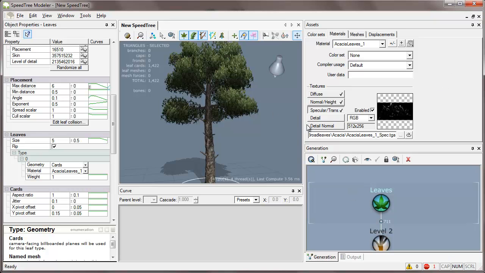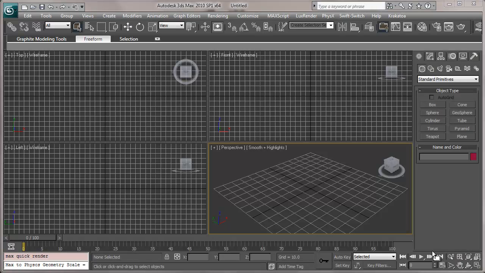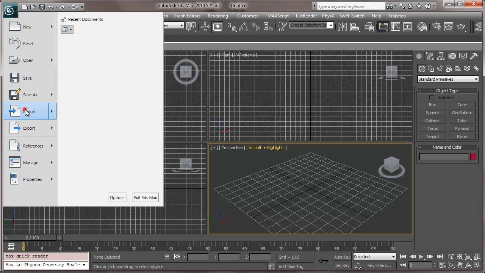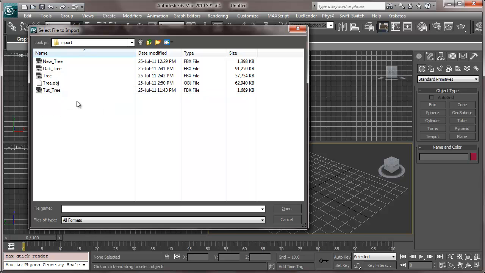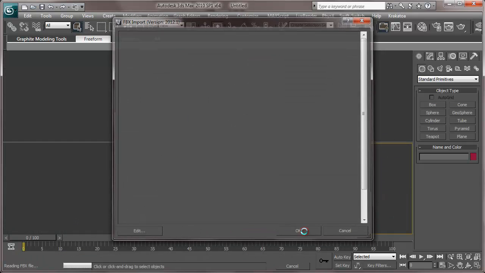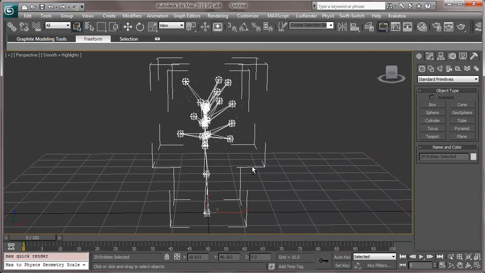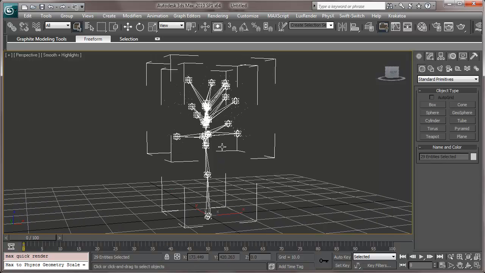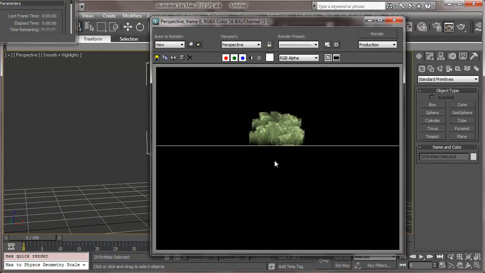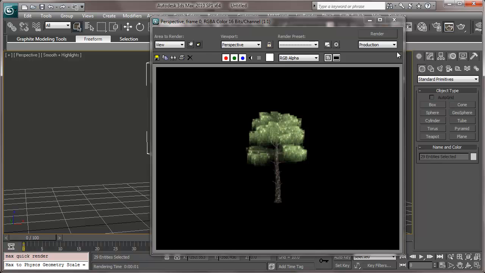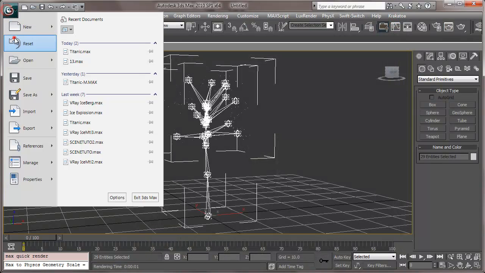Now let's start 3dsmax and see if we can import this tree. So I've started 3dsmax, and if I import this tute underscore tree using the standard 3dsmax FBX importer, I will get a weird looking tree. It's not at all looking like a tree, it looks like a skeleton, and if I render, the tree will look weird.